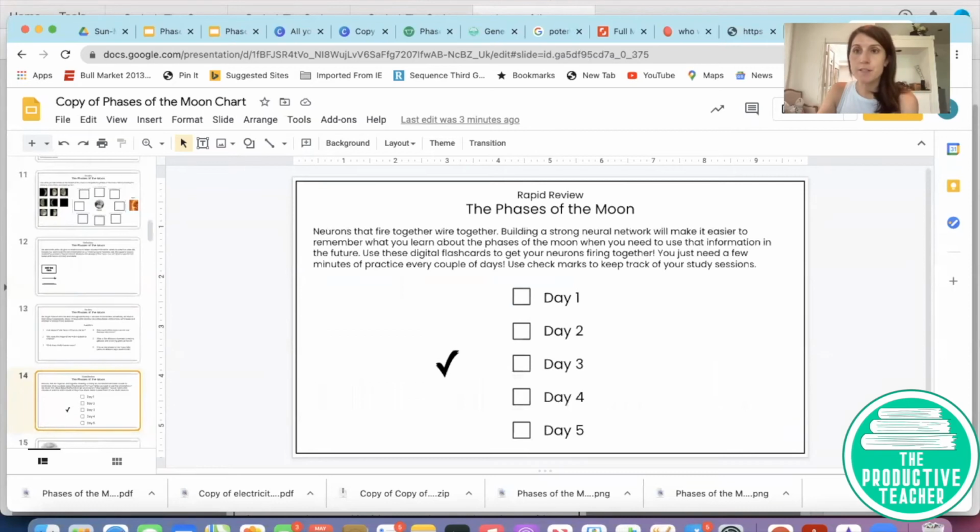And then here are the flashcards for rapid review. This is kind of the special sauce when it comes to learning about a new topic. We need our students to constantly go back and practice remembering what they learned. And my favorite way to do this is through flashcards.